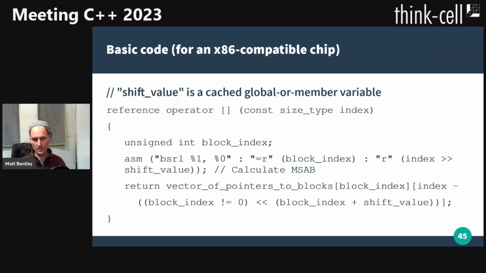and the sub-block index is our sequence index minus, is block index equal to 0? No. Then bit shift 1 to the left by block index plus the shift value. So, clear as mud.